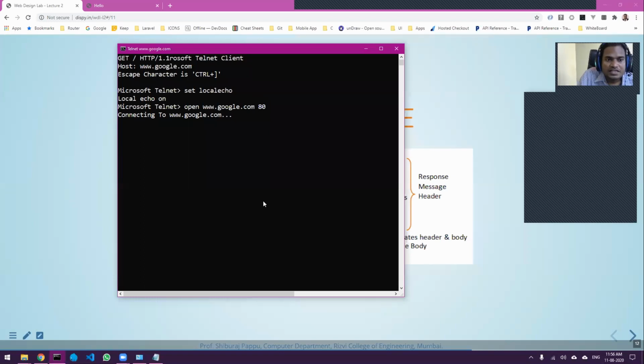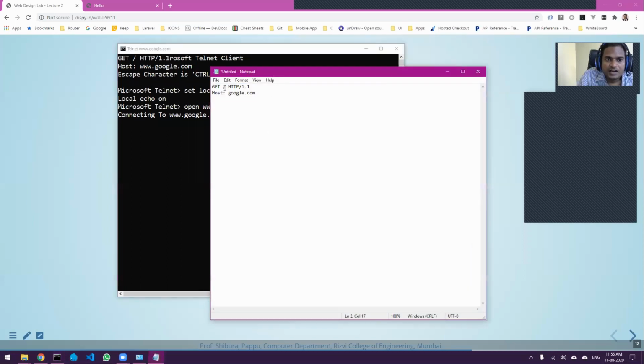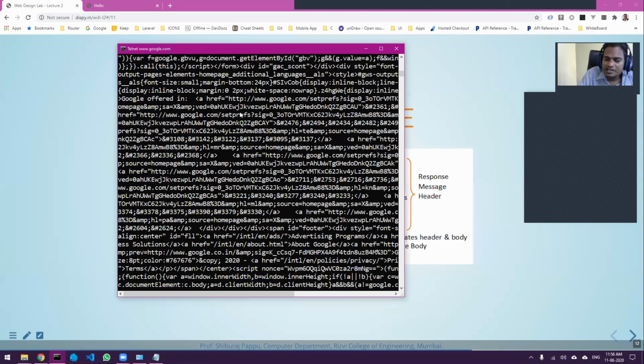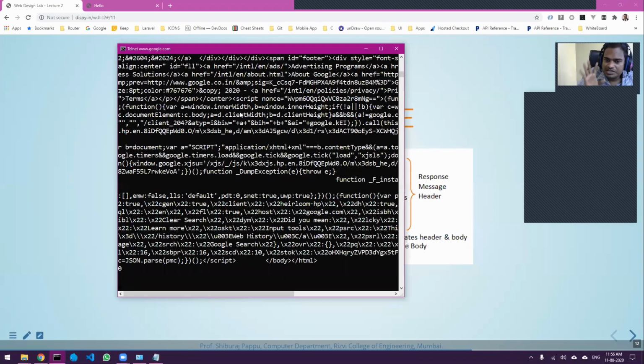Okay, so you can see what I've typed. It is slightly different this time. Only difference is instead of google.com, I have written www.google.com. Okay, so let's try this now. To send the request, I have to press double enter. When I press double enter, you can see a lot of gibberish has been pasted.